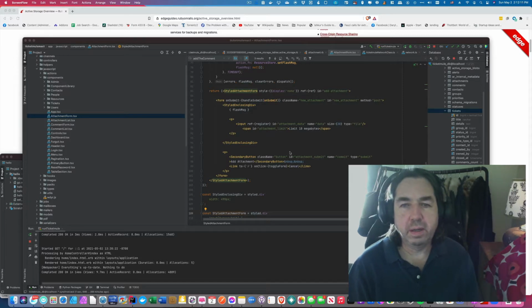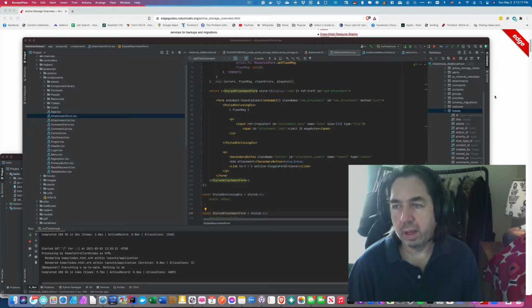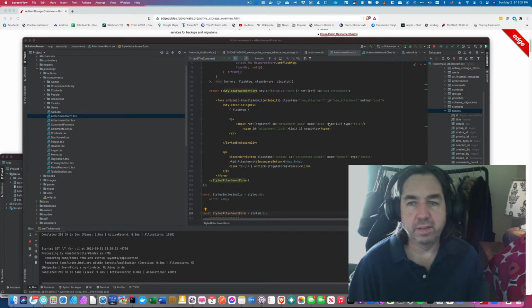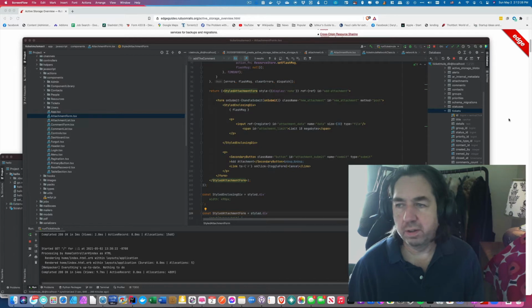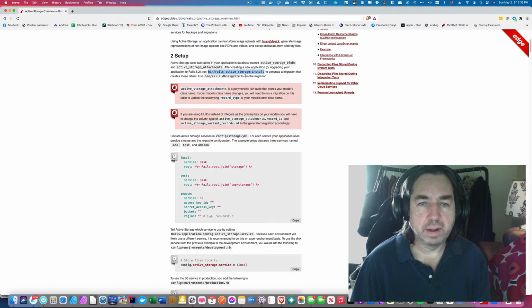And today we're going to be talking about Active Storage with Rails and how to integrate that into our front end React code. So, the first thing that we need to do in order to set up Active Storage is to run this one: bin/rails active_storage:install.